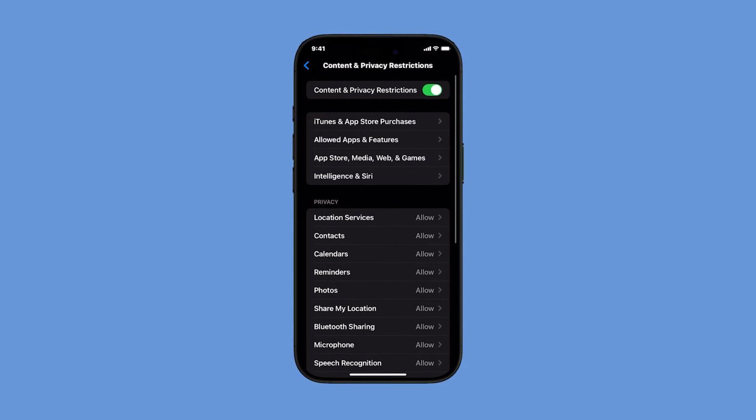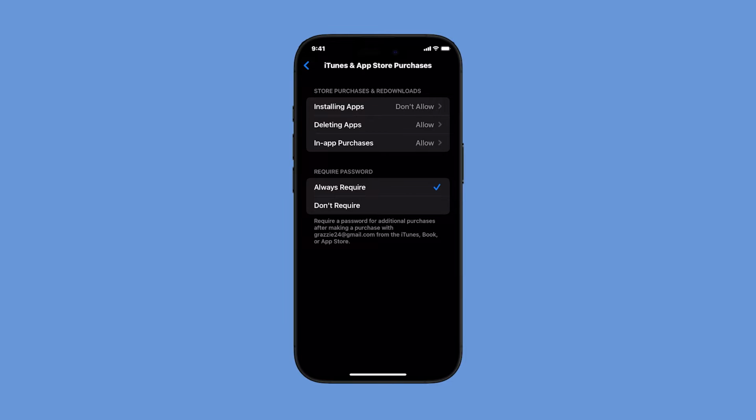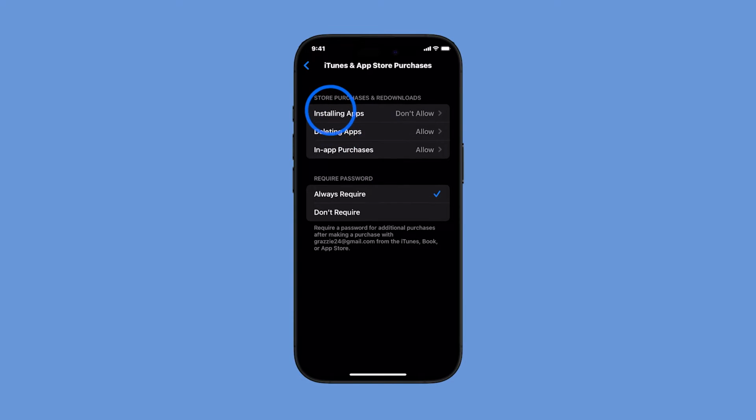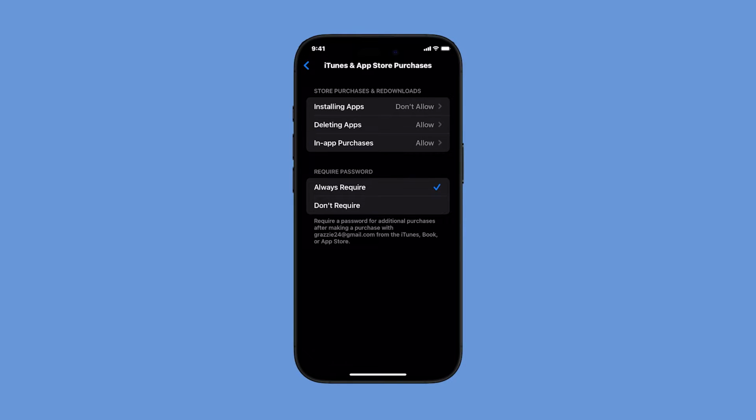Find iTunes and App Store purchases from the list of options and then tap on it to proceed. Under the Store Purchases and Redownload section, you'll see three main options: installing apps, deleting apps, and in-app purchases. If installing apps is set to Don't Allow, tap on it and then select Allow.